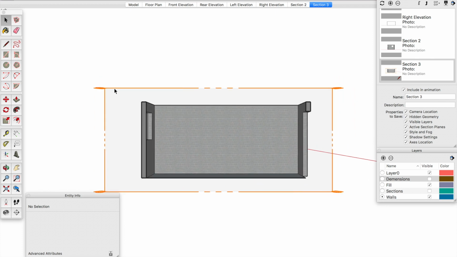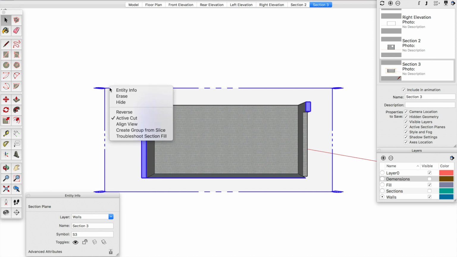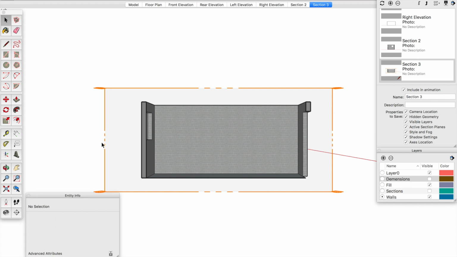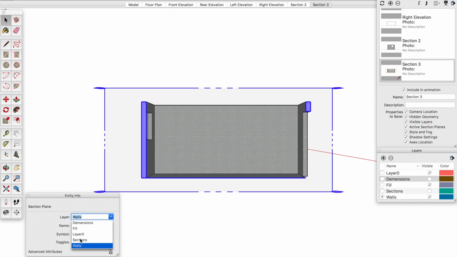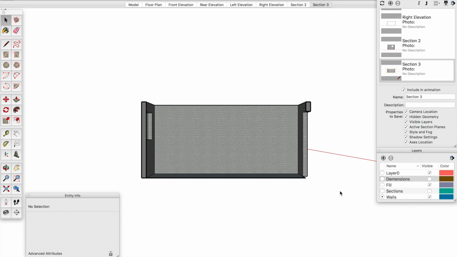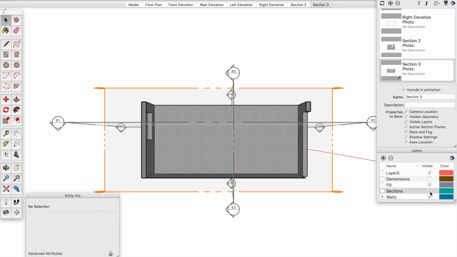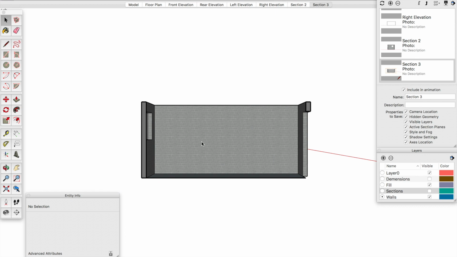If you don't want these to show up on your plan, you can always hide them. So you right click, hide. One thing that we need to do is actually put this on the correct layer. It shouldn't be on the walls layer, this should be on the sections layer. As you can see here, my sections are hidden. Now they're all here. That just makes it look a little bit cleaner. And then you can go in here and just add a dimension. 8-foot wall, just like that.